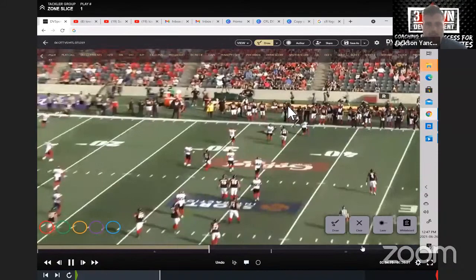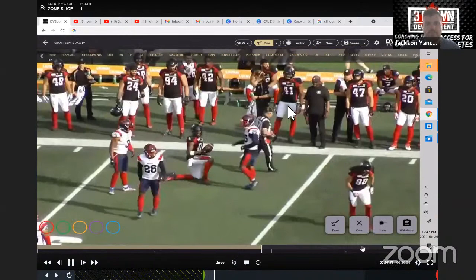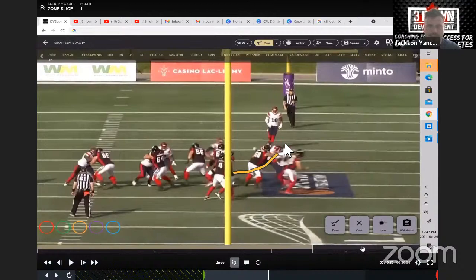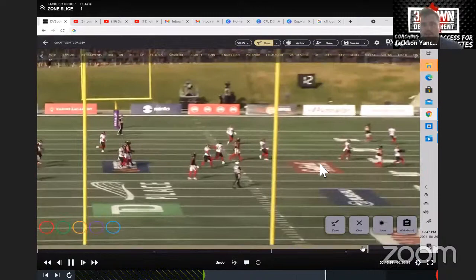So again, talking about just trying to move the sticks, especially for teams that play scrape exchange, all right, which you're kind of seeing here with the chase and the overlap from the linebacker. Now you're threatening that linebacker's zone, or at least you have the opportunity to.